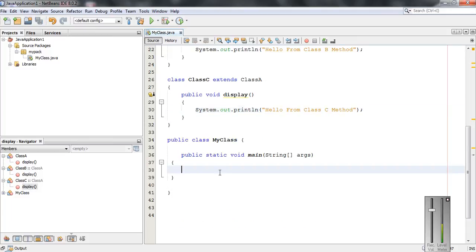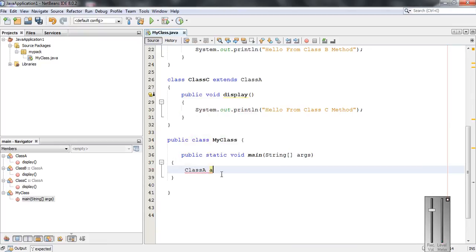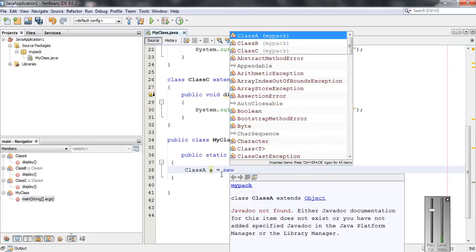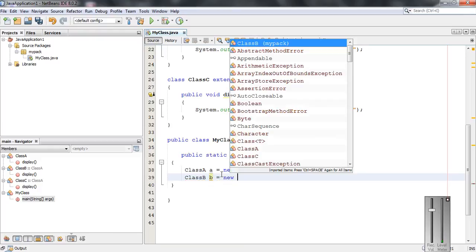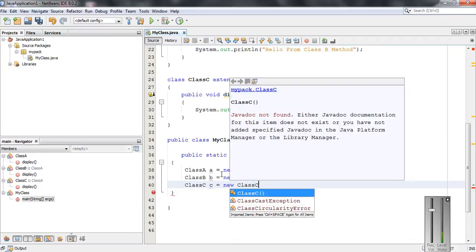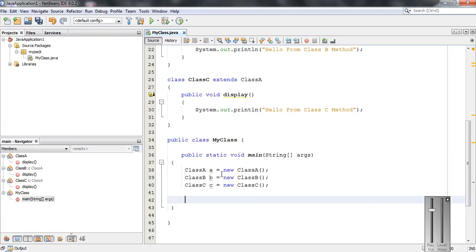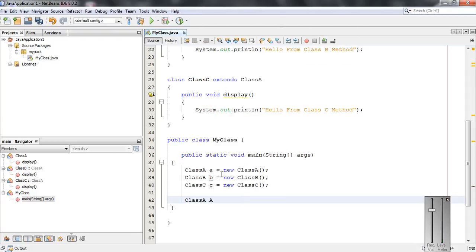Now inside the main class, I'm going to create objects of class A, class B and class C. New class A. Now create an object of class B, b equal to new class B. Also create an object of class C, c equal to new class C. And also create a reference variable for class A, that is the parent class.